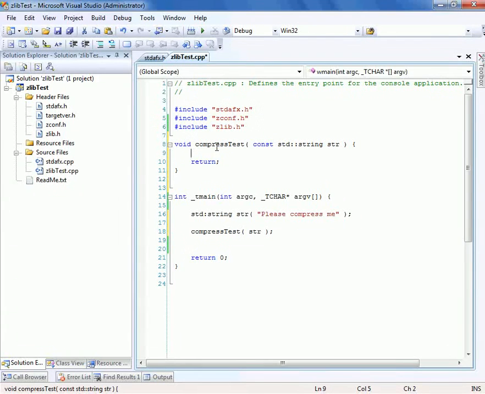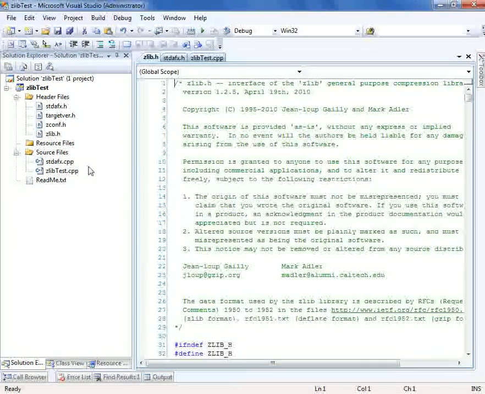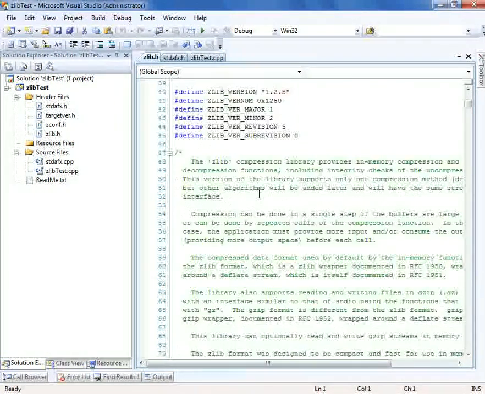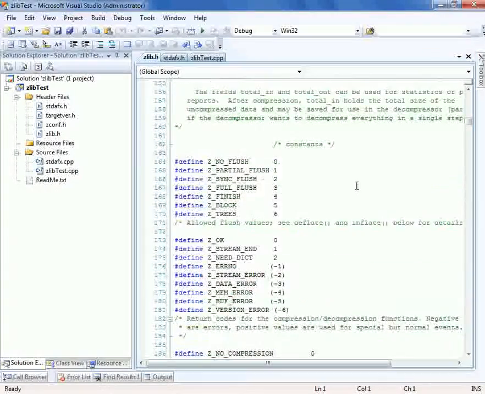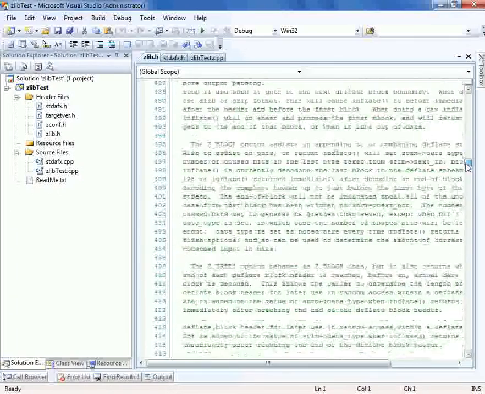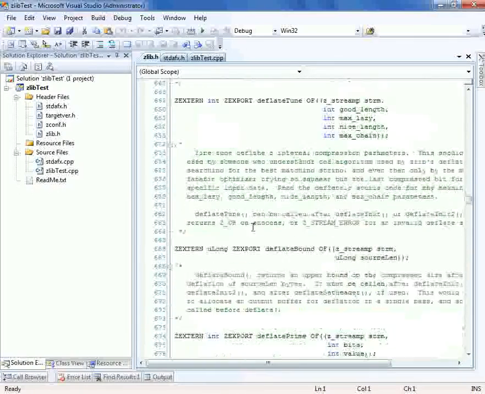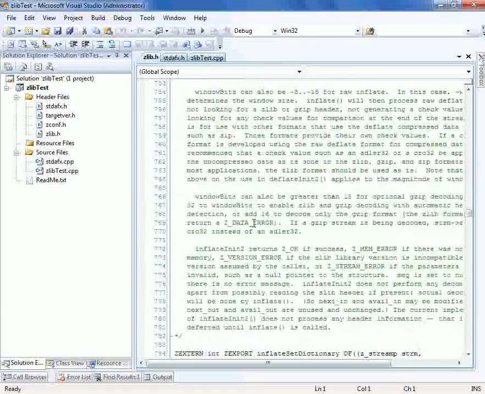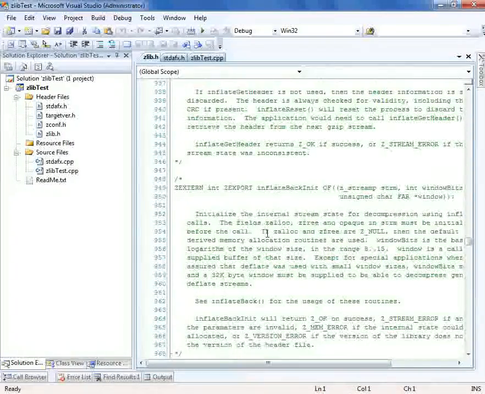Okay, so how do we compress data using this zlib library? Well, if we take a look at the zlib.h, we can see that there's actually a really good explanation here on how the compression library works. And what we're mainly interested in is scrolling down, down, down. There is a function that we'll be using called, it's near the bottom I believe.